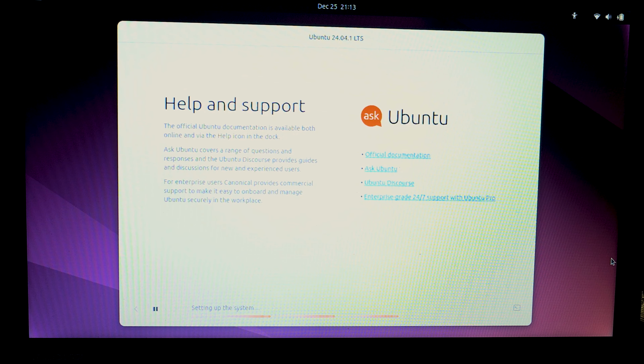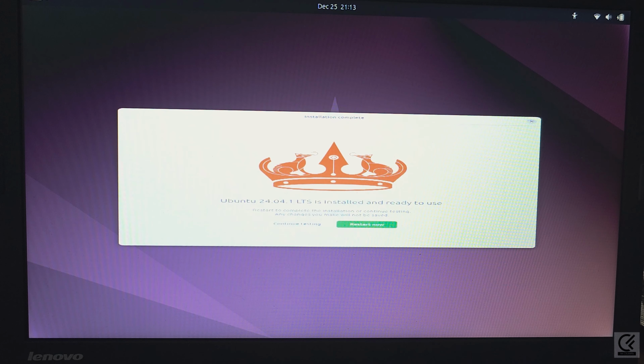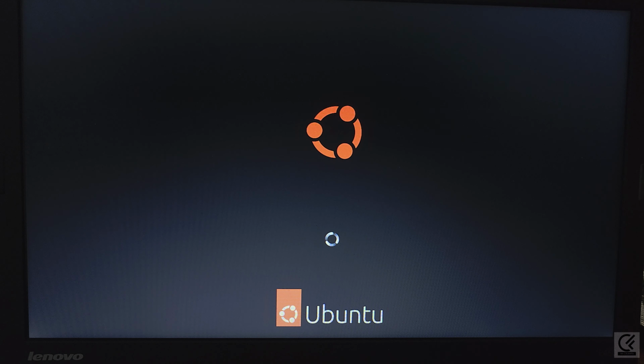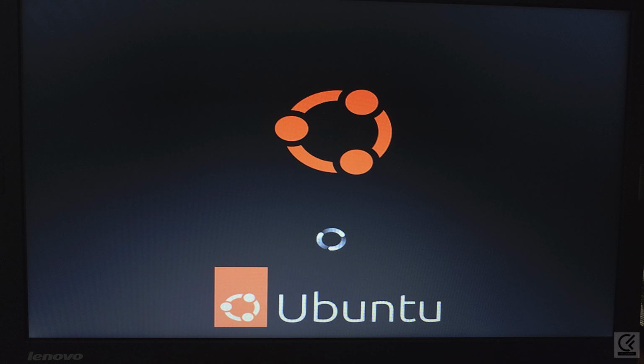So I'm going to speed it up so that you don't have to wait here. Once that's done, you can click on restart now. Now Ubuntu will ask you to remove the USB drive that's inserted. So when it does, you will have to remove it and then press enter. Now you wait for the laptop to boot up patiently, because this varies from device to device. Give it some time to boot up and it should load up all the hardware and drivers.